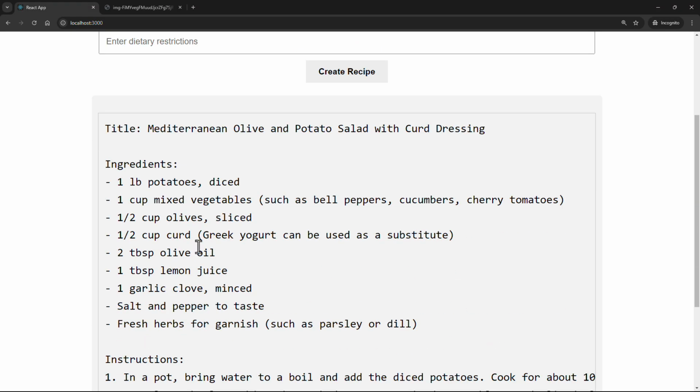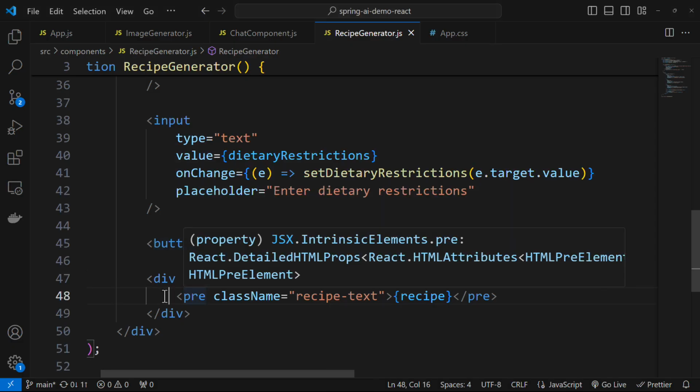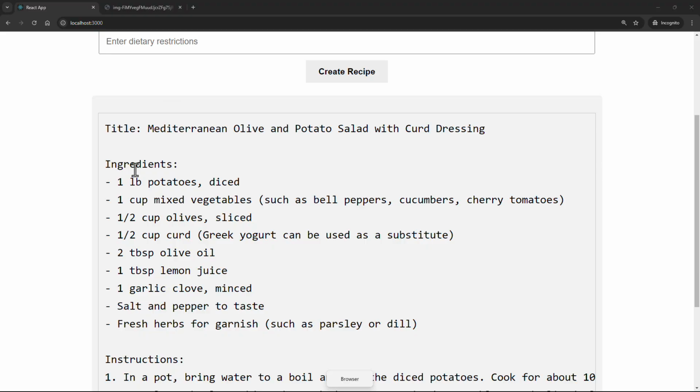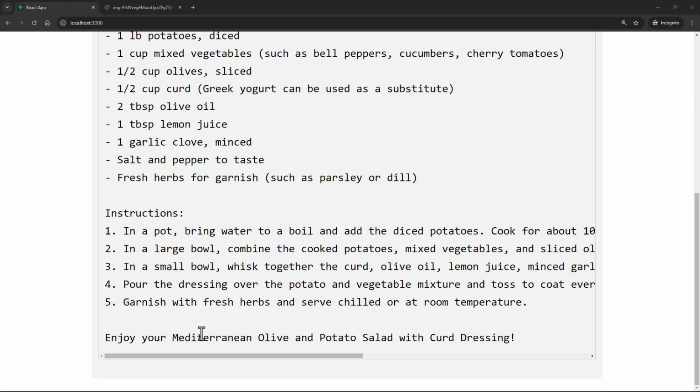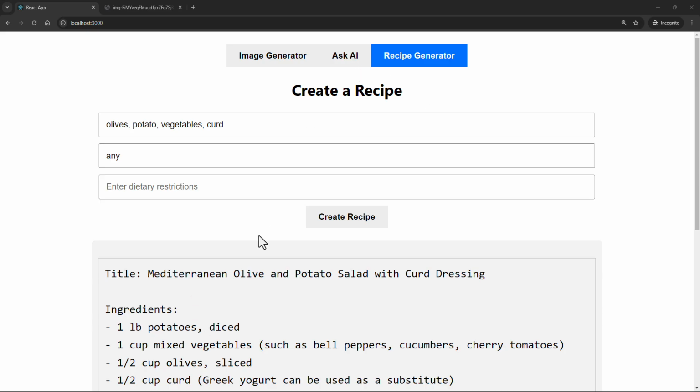Okay, so I have the pre tag over here, because I want this to be pre-formatted, and I don't want to alter its format, so that it's displayed in a readable format. Okay, so yeah, that's something about the recipe generator.